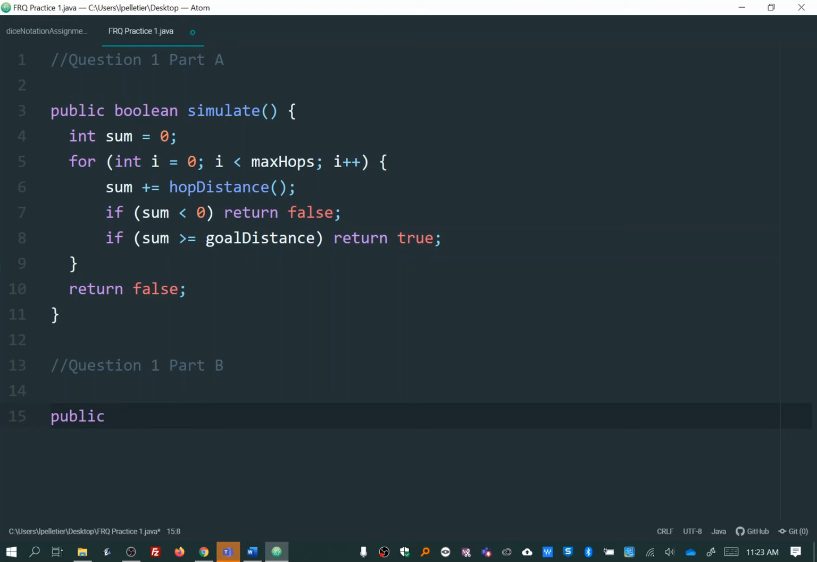So public double runSimulations(int n). I'm going to be calling this method simulate n number of times and recording how many times it was successful, and then I'm going to return the ratio as a number between 0 and 1 of the number of successful simulations, the ones that returned true, the ones that actually reached or exceeded the distance.